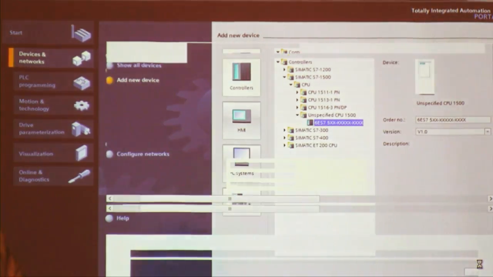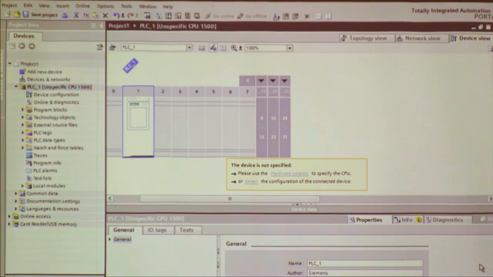Okay, so that adds the PLC in my project, puts me into the project view. See all my folders on the left-hand side here. That's my mouse. There we go. So all the projects here. So now it's just an empty shell, if you like.